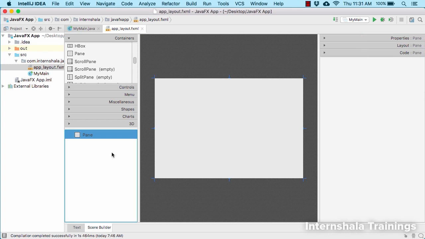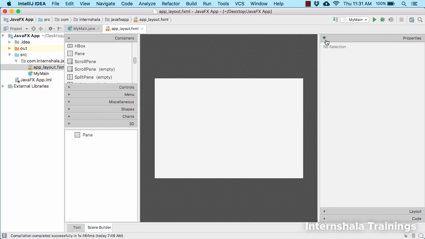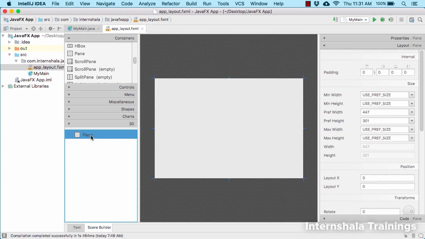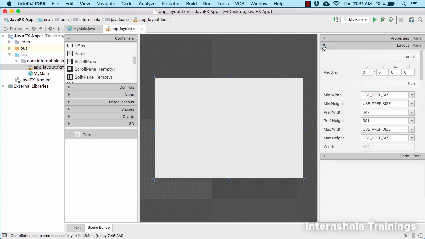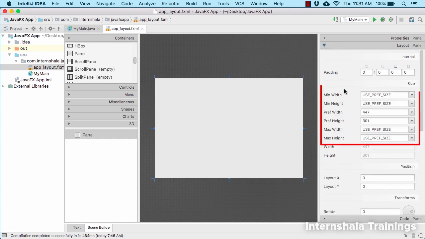If you deselect it by clicking somewhere else here or here, then if you notice on the right, that pane is actually gone. Now within the properties, we don't have anything here. Within the layout as well, we don't have anything here. But if you select the pane here on the left hand side, then it will show all the properties that you can modify from this window. Now if I select this layout here, then you will find the width and height section here.